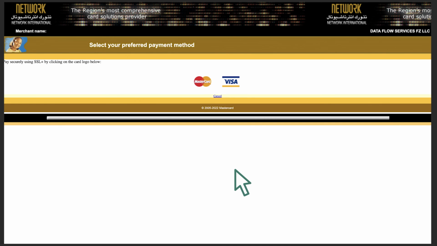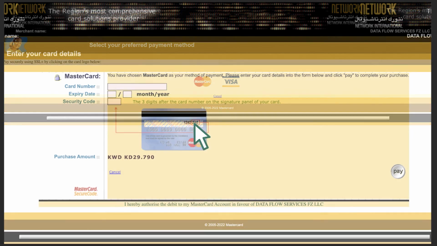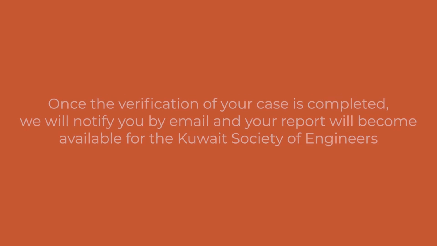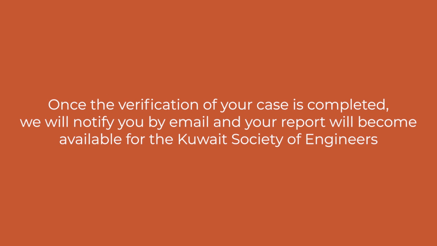Select your preferred payment method. Enter the details of your credit card and click on Pay. Once the verification of your case is completed, we will notify you by email and your report will become available for the Kuwait Society of Engineers.